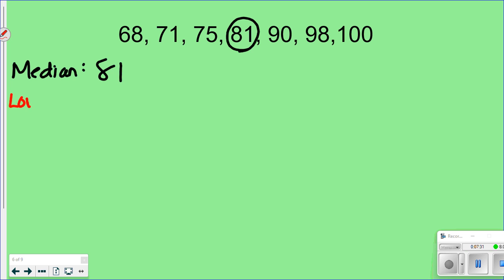Now we're going to do the lower quartile, or Q1. So to do this, now listen closely. I'll wait till everybody's done writing because I want you to watch how this works. Okay, so now I'm going to look at my lower quartile. I'm not going to include my median. I'm only going to look at this section right here. So what's the middle number of those 3 numbers? 71. That's my lower quartile.